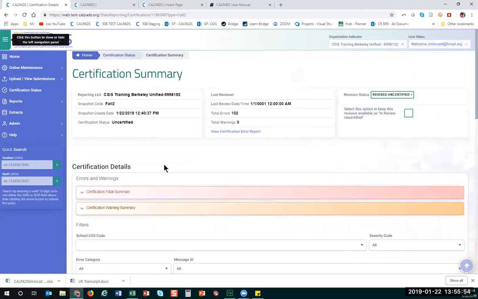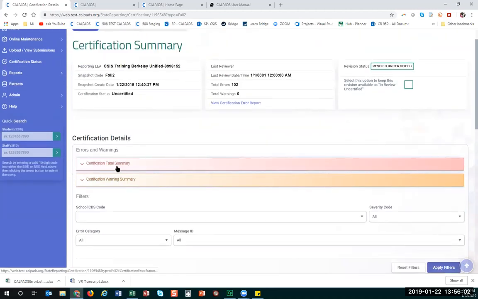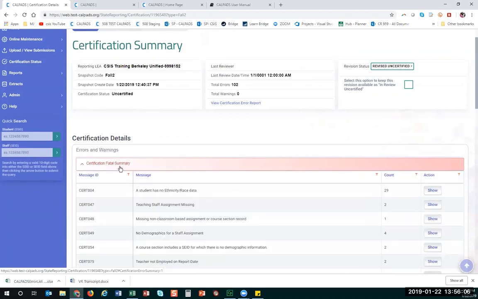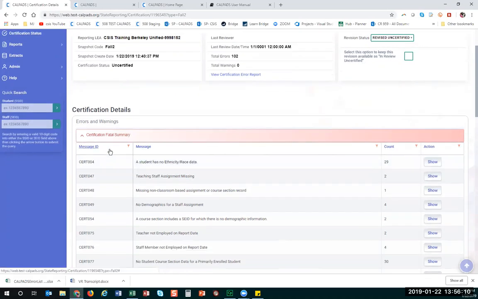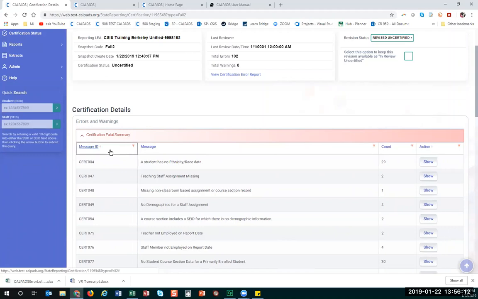This takes us to the certification summary page. Here we see that I'm looking at a revised uncertified copy of my snapshots, and I have 102 total errors. I want to see which errors are triggering fatal cert errors, so I'm going to click on the red banner, and then using the column header, I'm going to click inside so that I can sort either ascending or descending. Again, I'm looking specifically at CERT104, which is the course section missing education service code.